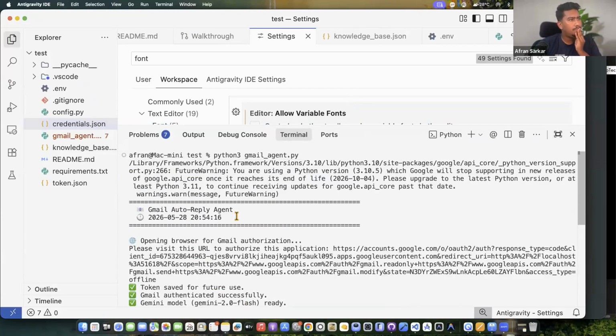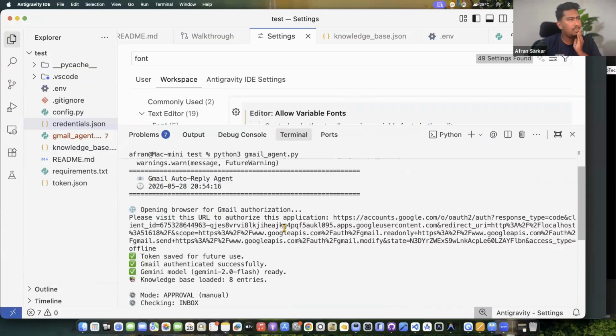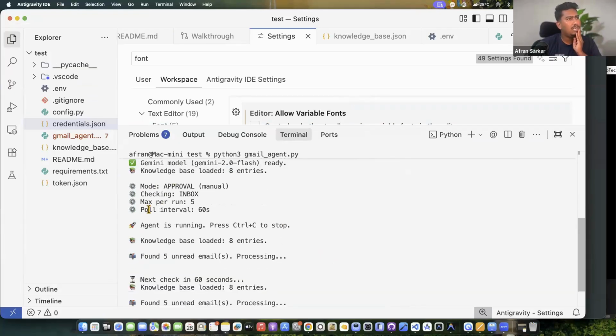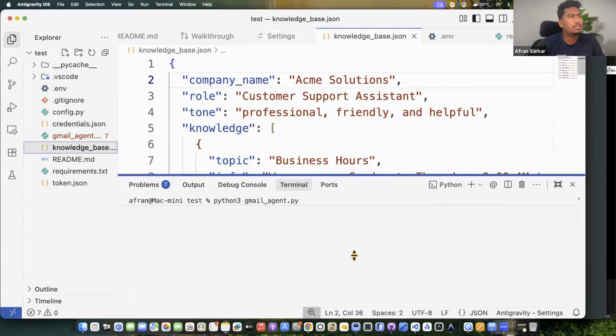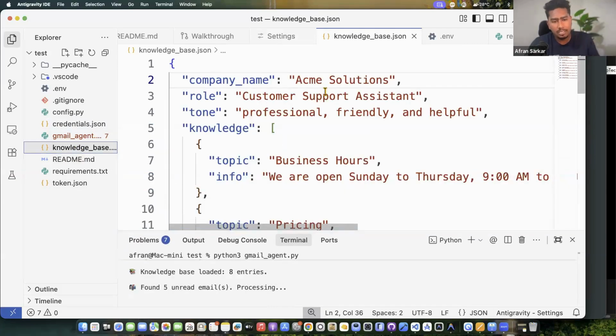So this is our agent. It's now working. We can check a preview. As we authenticated with our Gmail, it's using the Gemini 2.0 Flash model. And it has a knowledge base. We already checked the knowledge file. This was the file, and we have to change it according to our needs: the knowledge base.json file.